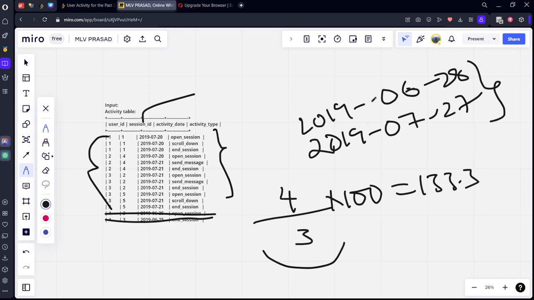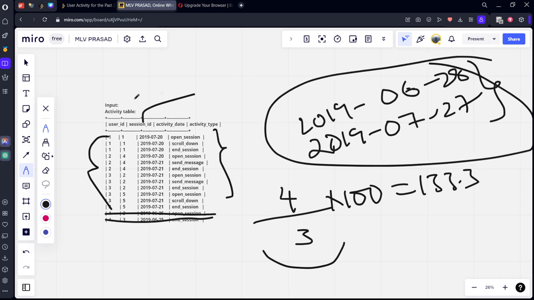So what we need to do is filter for this date range. After that, we need to count the number of distinct session IDs by distinct user IDs. Let's write it.